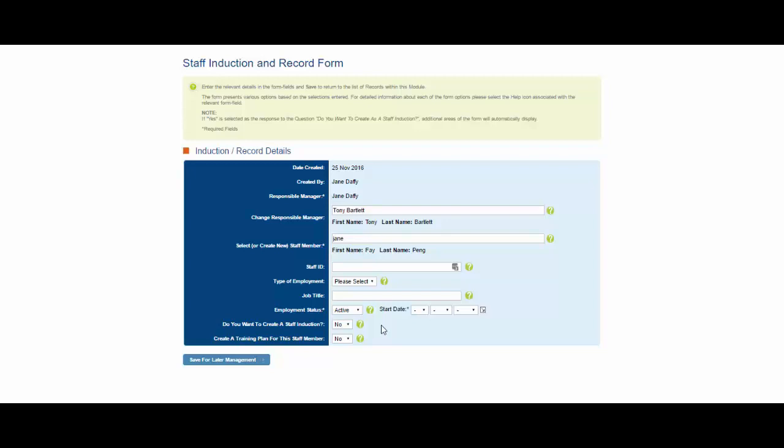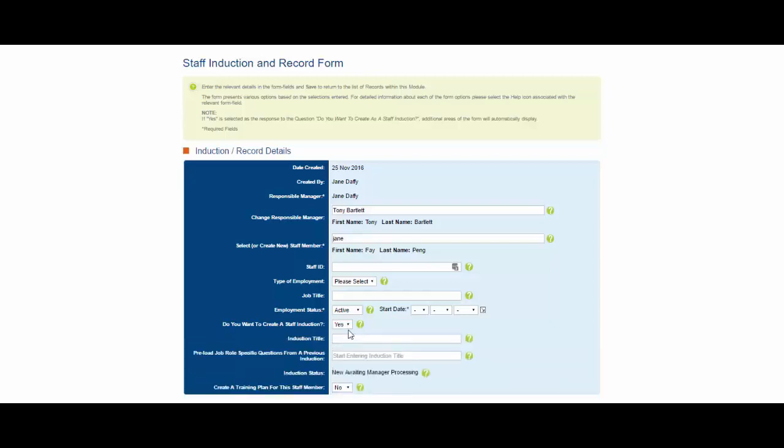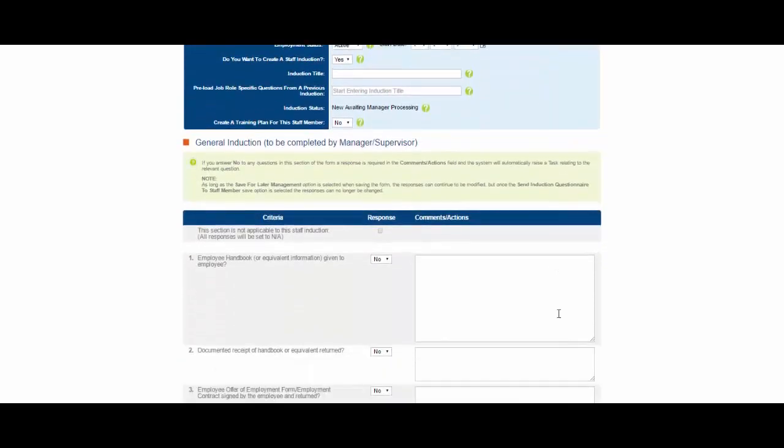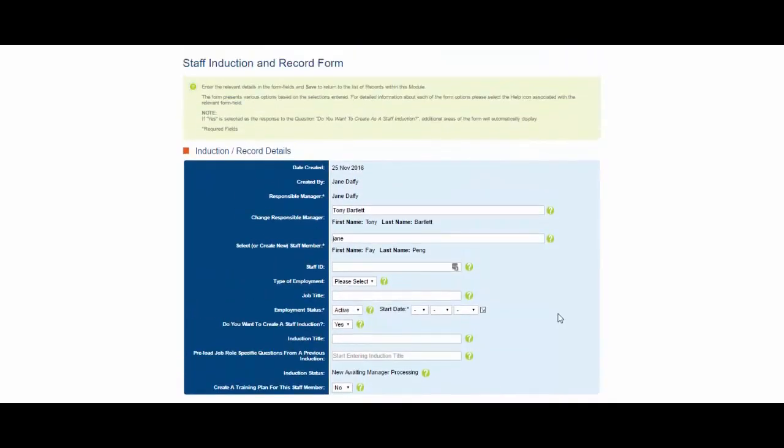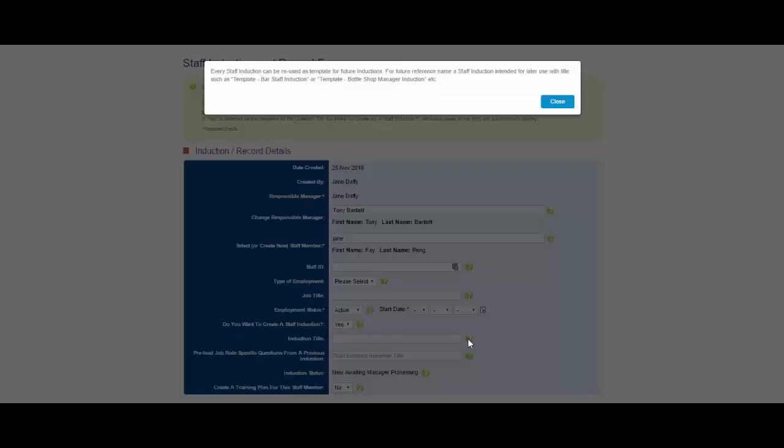Selecting Yes next to the next question, do you want to create a staff induction, reveals additional information related to the induction. As per the tooltip on the induction title field, every staff induction created can be reused as a template for future inductions. For future reference, try naming an induction something you'll remember, like template for the bar staff or template bottle shop manager, etc.